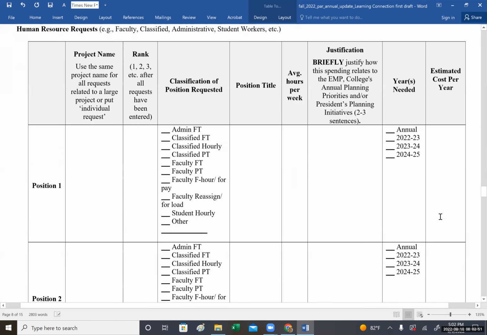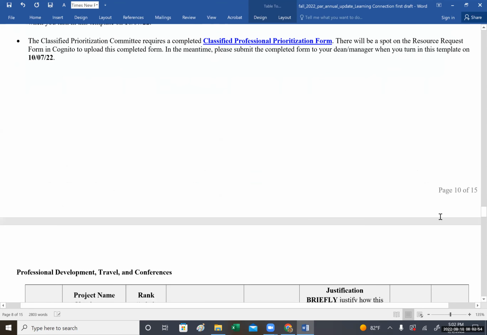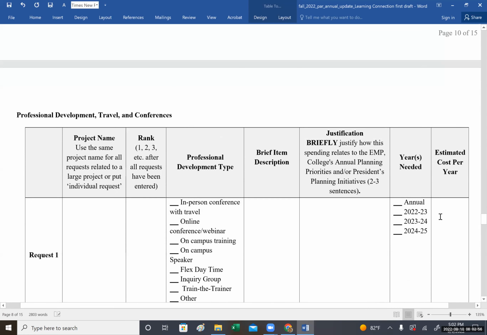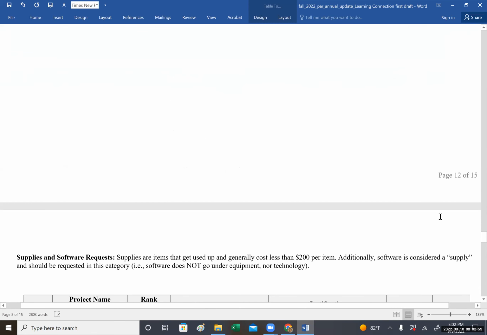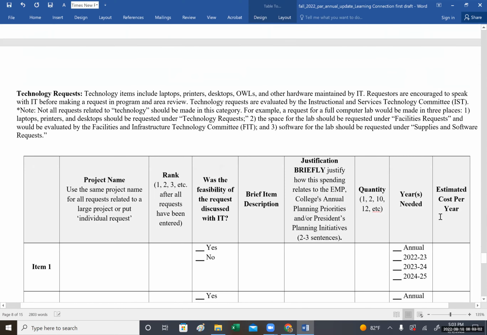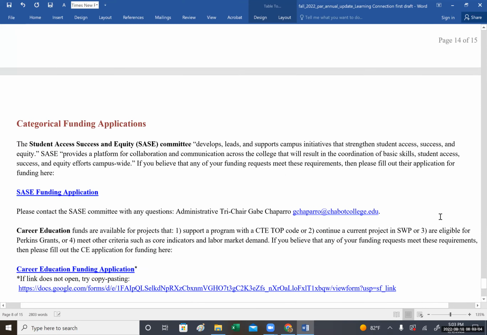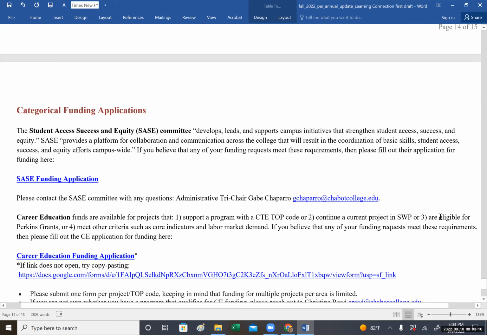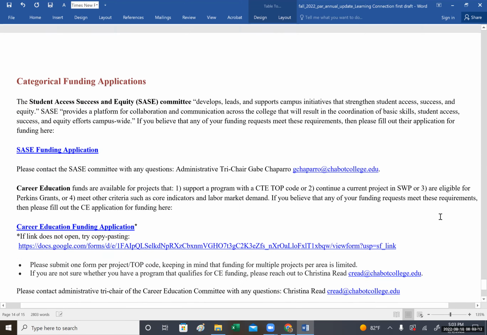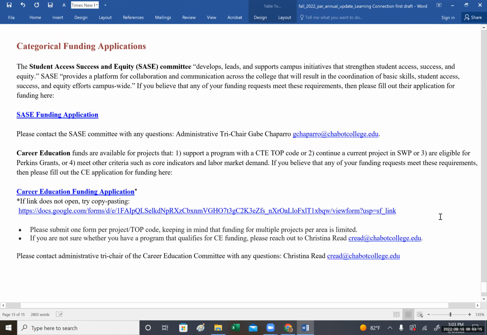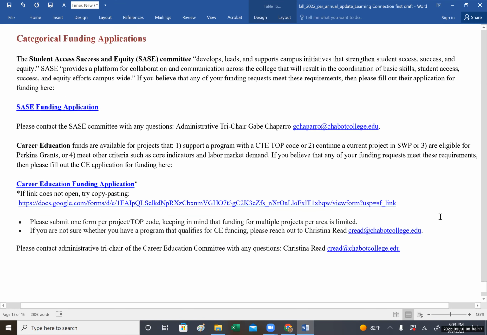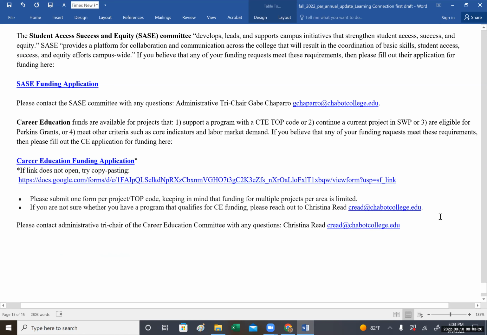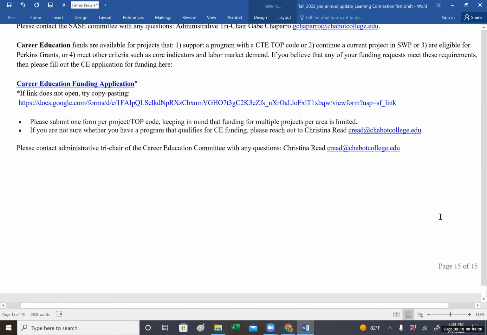Facilities requests, human resource requests, and this is our professional development, travel and conferences requests, supply requests, tech requests, and some of your requests might be able to get funded from SASE or CE. So we have some applications for you here in the template that you can use. You're going to want to make sure to complete these applications and send this template and the applications to your dean. Okay, perfect. And then you're done.